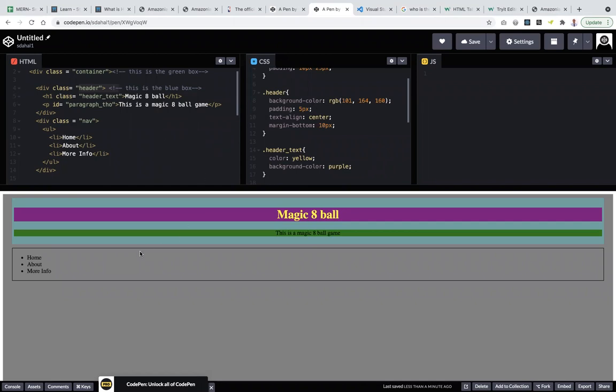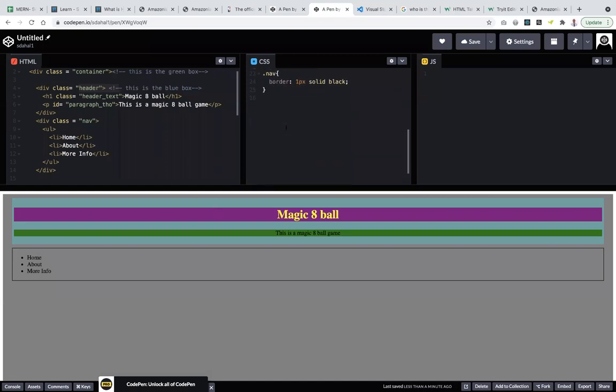Cool, we got that. And we got this box, which is called the navigation box. It has the home, about, more info. By default, the box is going to take the full width of the container, its parent, unless there's some padding in the parent. That's why it's not taking up the full width, but it's going to go as far left and right as it can. So let me give it a width, or I don't even have to give it a width.